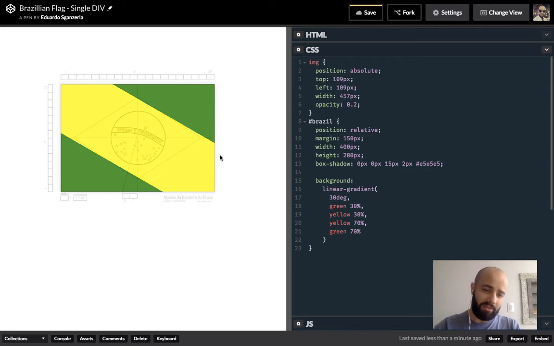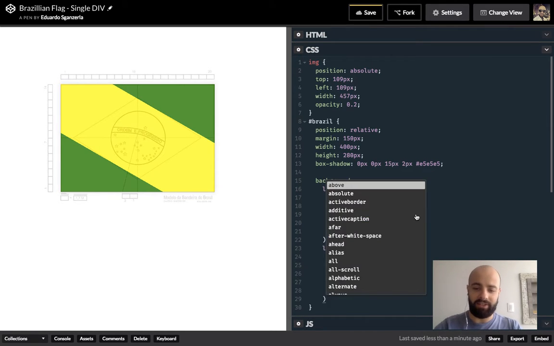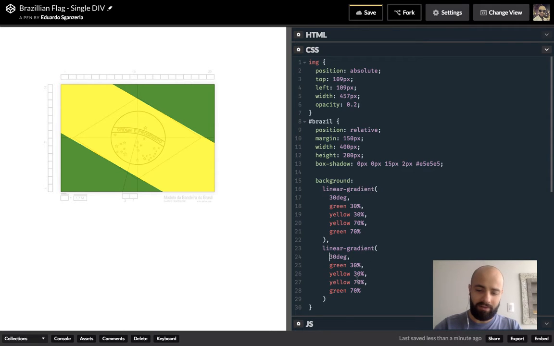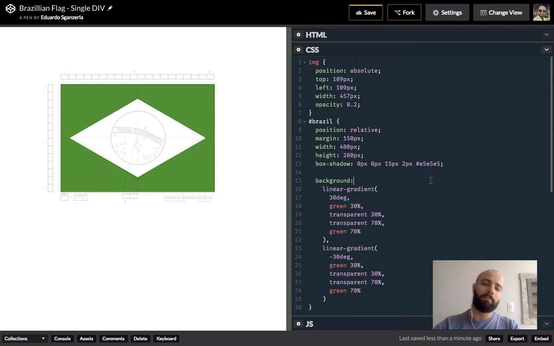Now, we must do it on the other side as well. What we can do is add another linear gradient and set here minus 30. But this one is in front of that and it's not going to work. So my solution was, let's take off the yellow. And what do we put instead? Transparent. There we go. We have it. It's not really where we want.